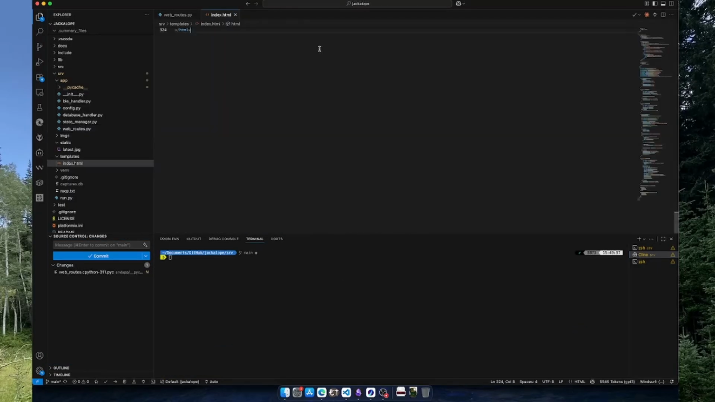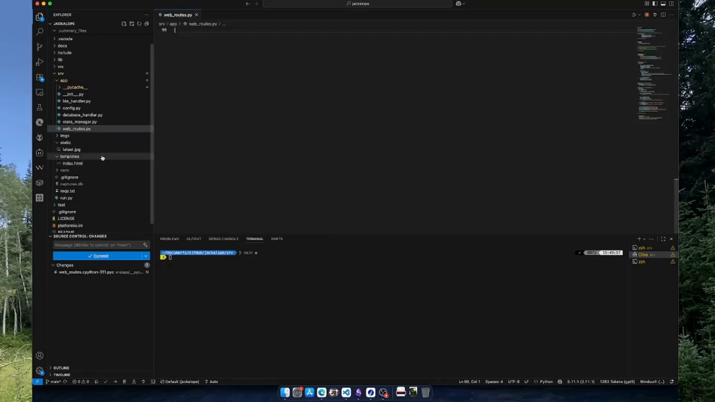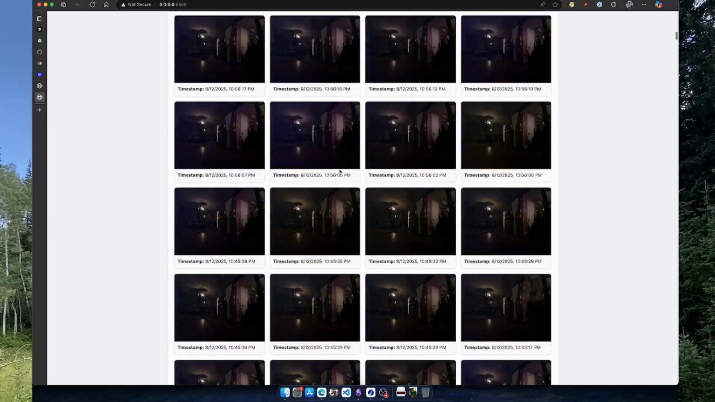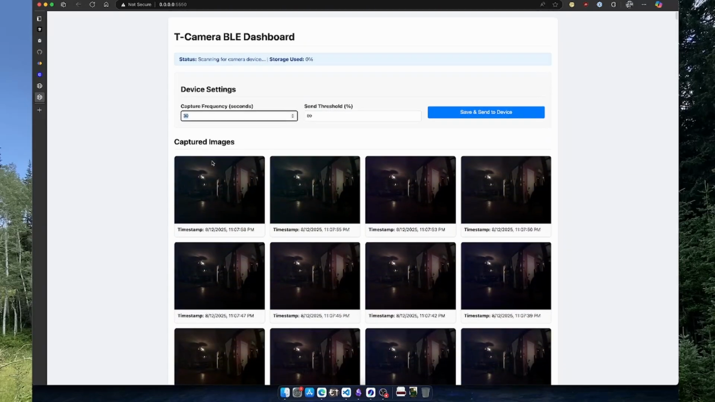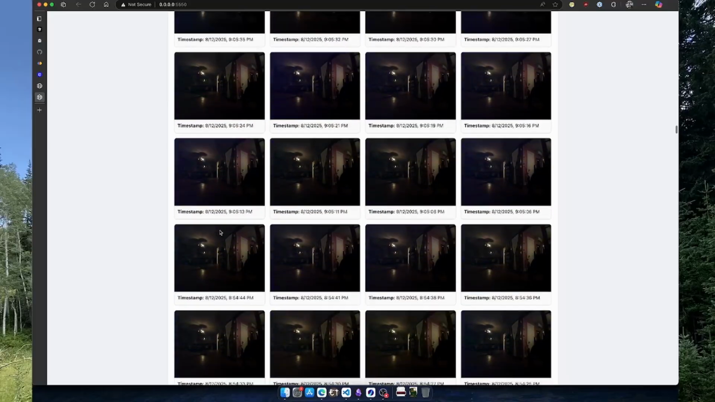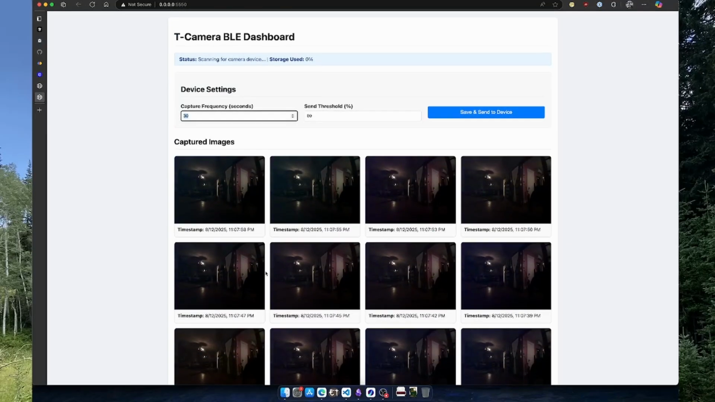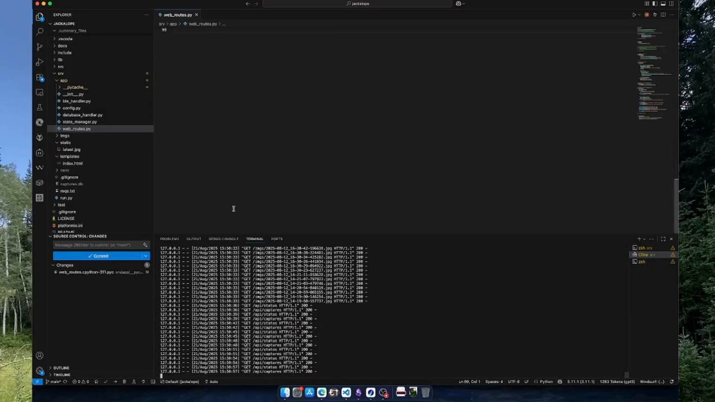This is a dashboard. Okay, so here's my dashboard. Basically, what this does is it connects to a little Bluetooth low energy camera. It takes a picture every so often, and then saves it to this gallery. You can see that I have a bunch of samples in here. But let's say we want to make a change to this. You can see this page is really long. So what I want to do is add pagination to that page.